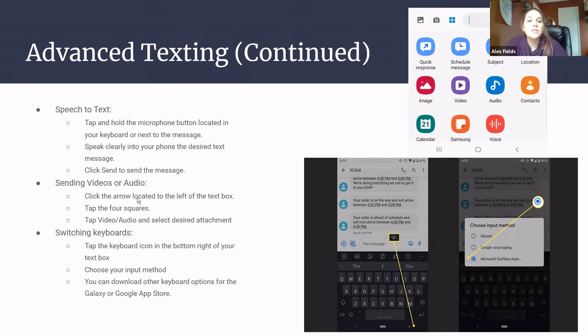And then, of course, you can send videos as well. So to send a video, we're looking at this button right here. It looks like a camera with a little picture behind it. That is the button for your gallery. So if you wanted to attach anything from your gallery, whether it be a photo or a video, you would go ahead and click this button, scroll through your gallery until you find the selected photo or video you would like to send, and then you would go ahead and send that text message.